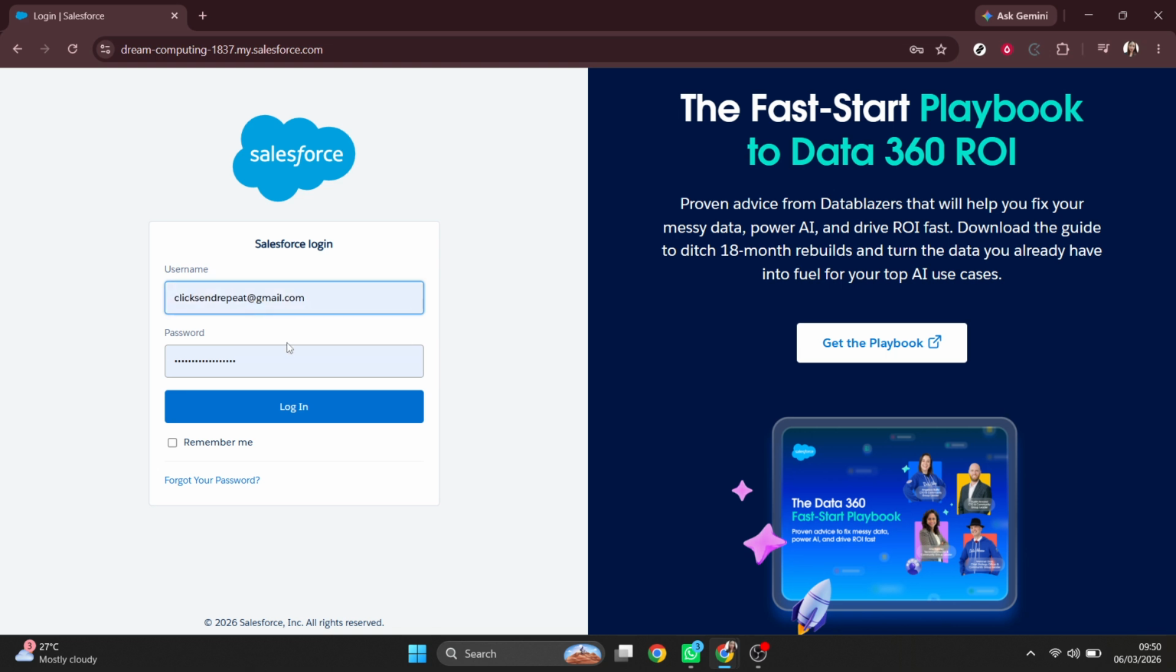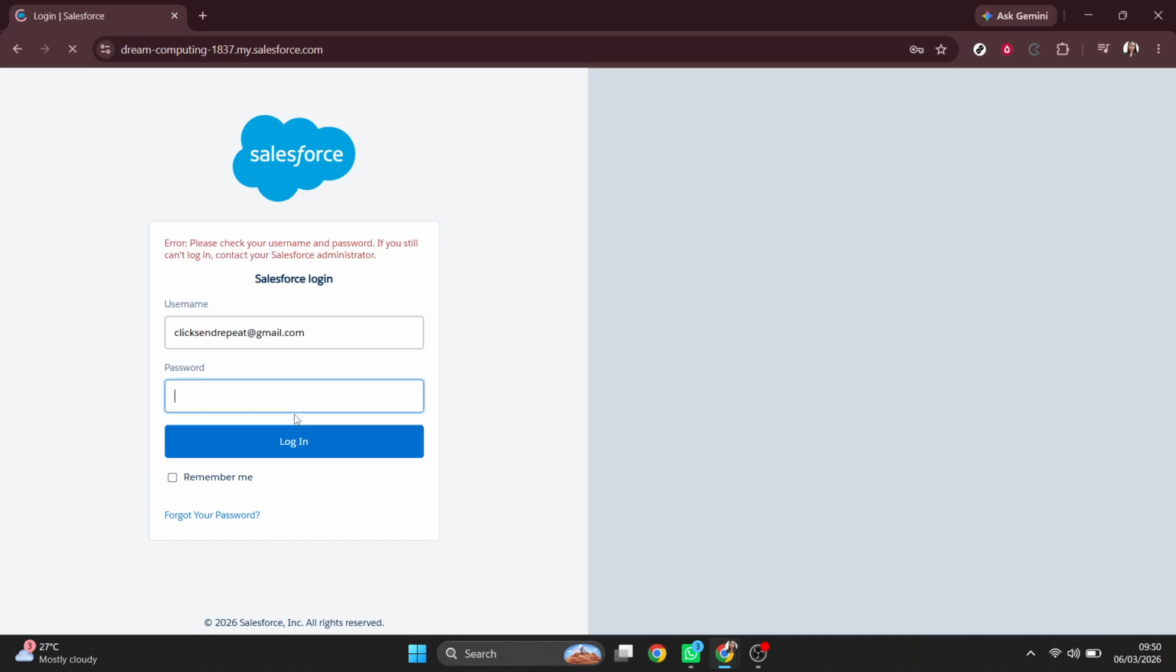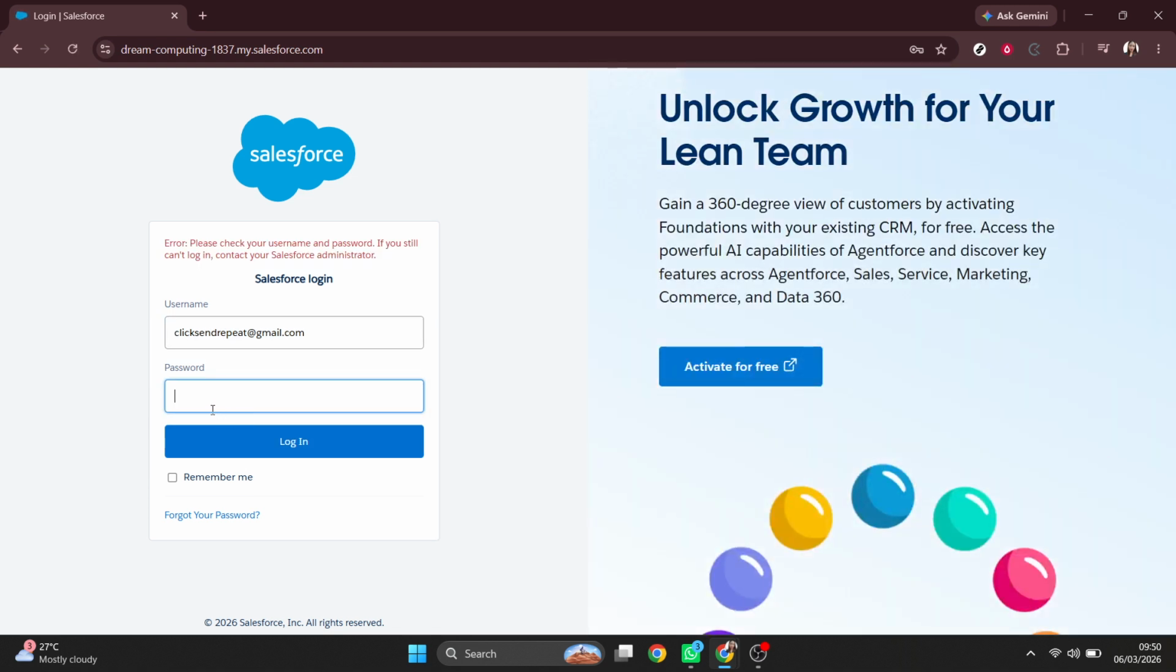Once the form is complete, click Start Free Trial. This submits your registration and begins the account creation process. Depending on your internet connection, it may take a few seconds for the next screen to load, so just give it a moment if needed.